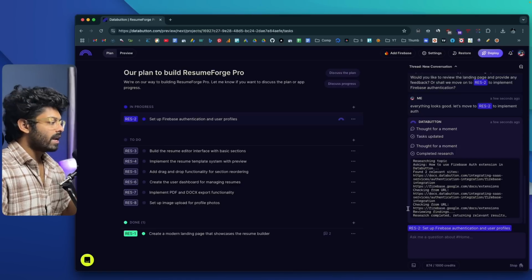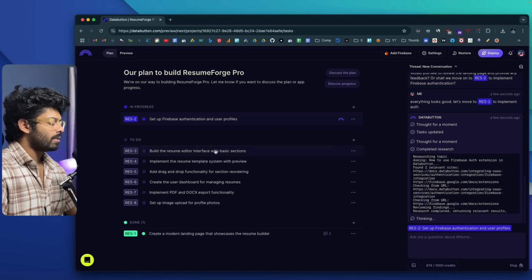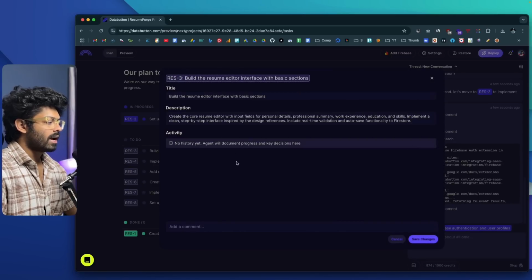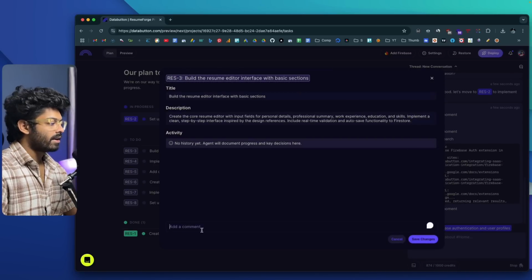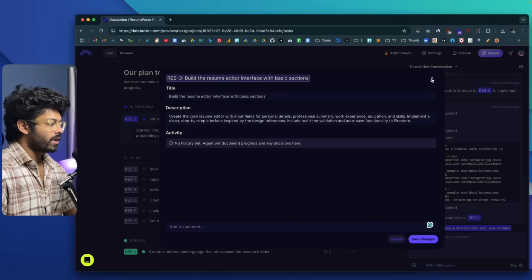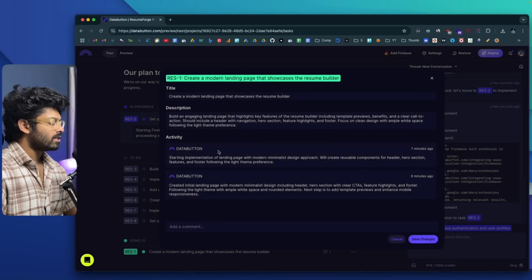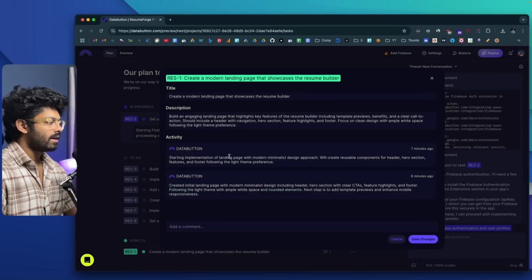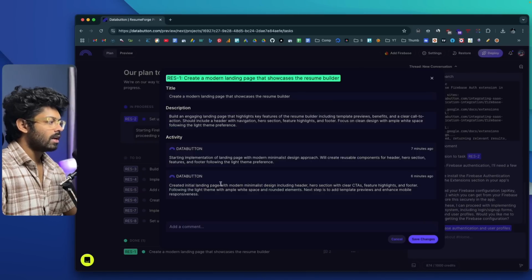And again, if you click on any of these particular tasks right here, for example, let me click on this one, you'll be able to find all the activity, the description, the title, and if you want to, you can also add a comment as well. Okay, now if I select this one right here, as you can see, Databutton has added some entries here. So you can see it started implementing the landing page, created the initial version and all that. All the change logs and everything are kept track of.